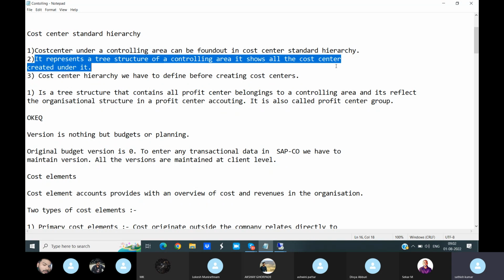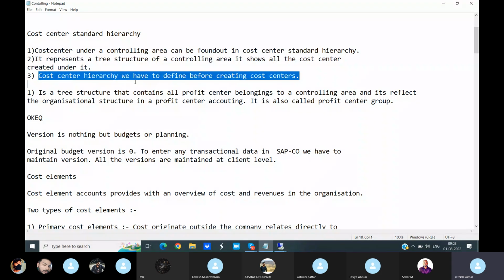So why am I assigning? For internal reporting purposes, I am assigning all the cost centers under the cost center standard hierarchy. And the cost center hierarchy we have to define before creating the cost center. So first we have to do the cost center hierarchy configuration, and after that we have to create the cost center. Okay, so this is also one more definition, I am telling this for entry purposes.